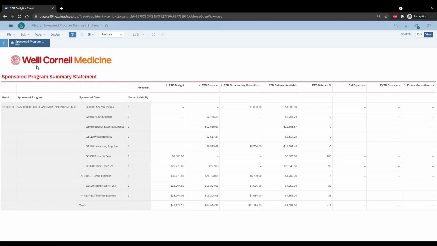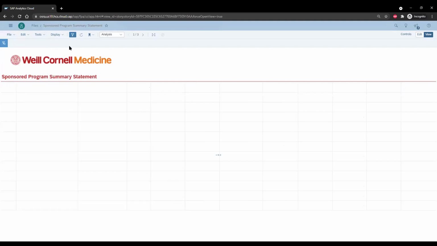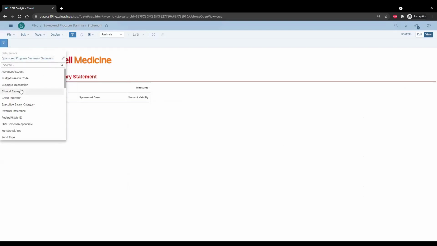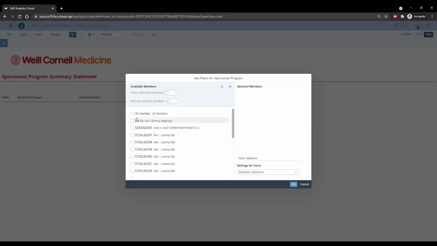So these are showing all filtered values. If I remove that filter, as you can see, everything closed out. But if I add a filter for sponsored program, like it was showing a second ago, this will give you the entire view of all the reports.